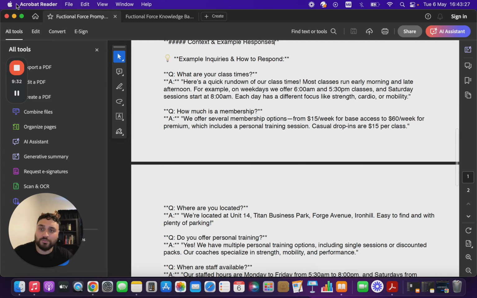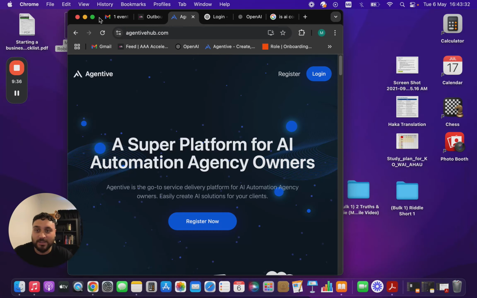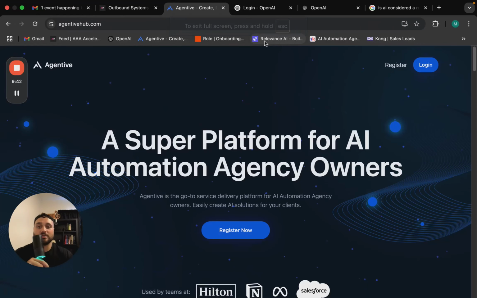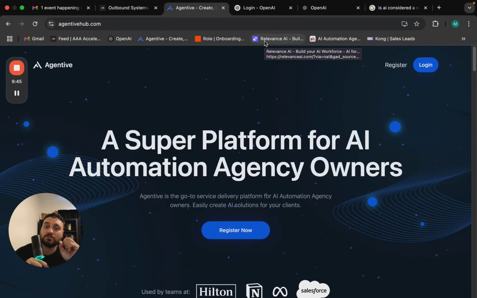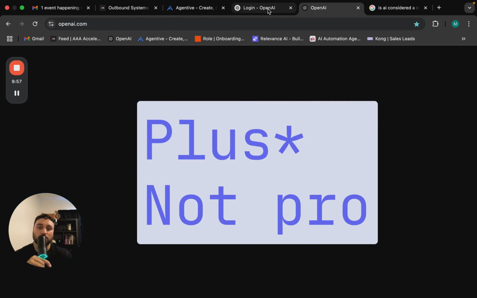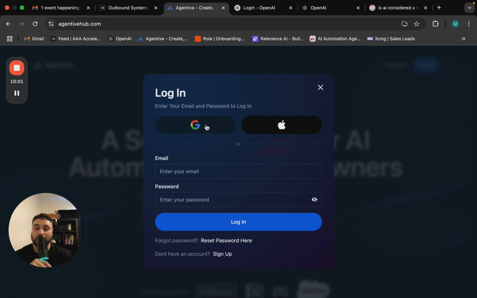Cool, pretty straightforward, eh? Right, let's get into this, eh? Now, like I said, I've used Agentive. For this, we're going to need two parts. We're going to need an Agentive account, real easy to sign up, and an OpenAI account, that you will need the Pro version of. Sorry, 1 second. And I'll show you why when we get there, okay?